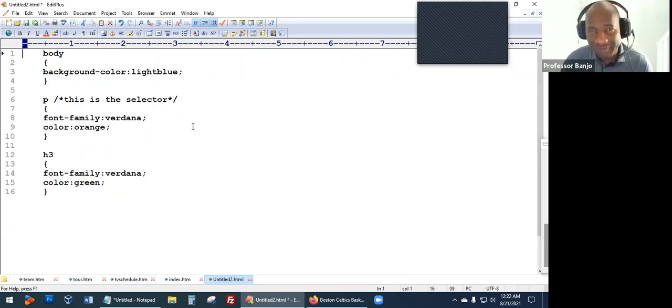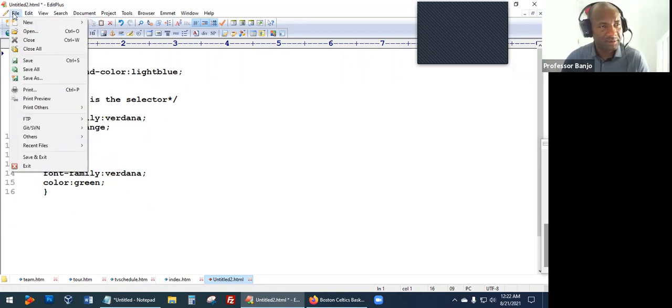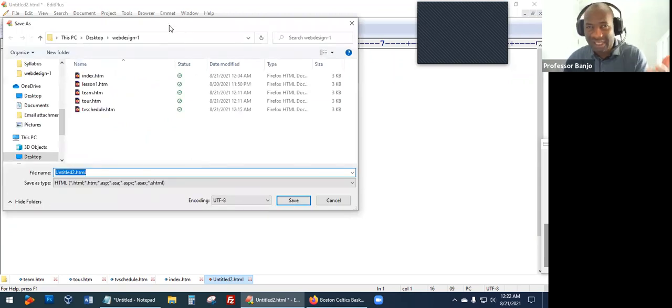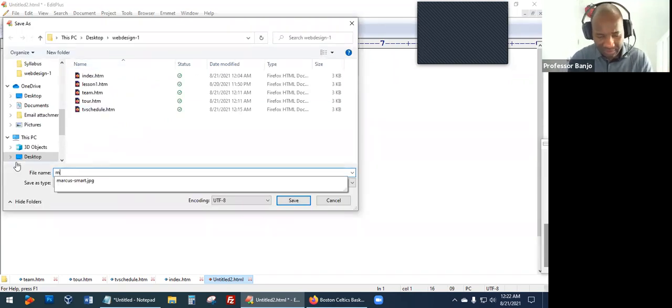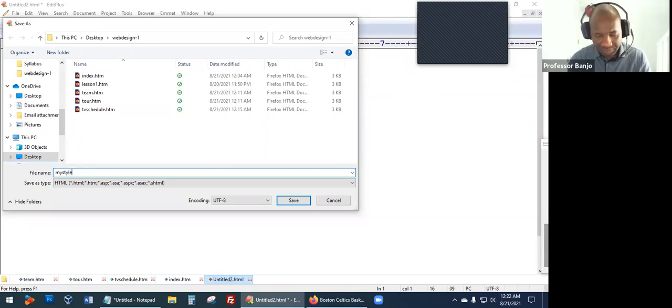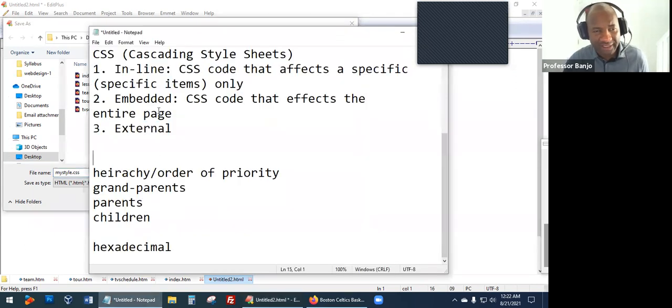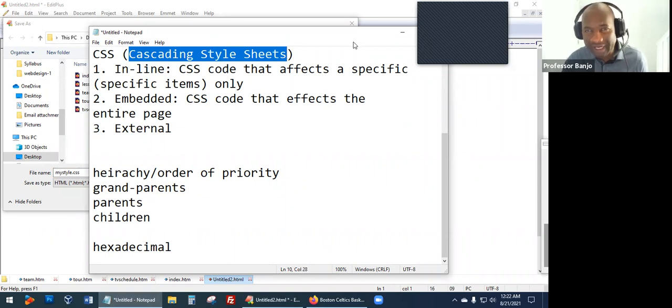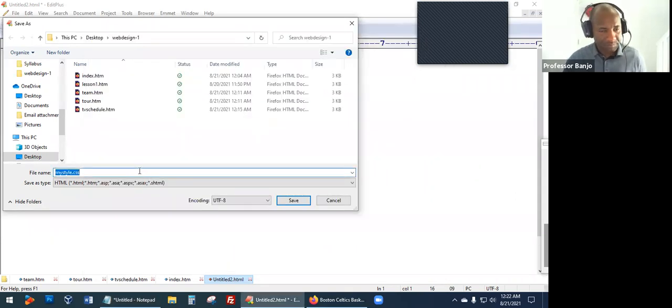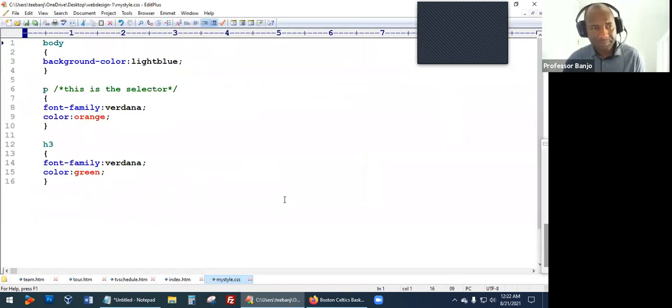So now we're going to save this file with a CSS extension. So File, Save As. You're going to save it in the same folder. I'm just going to call it my style.css. Basically, it's going to be a cascading style sheet file. So give it a name, .css, save. You might notice that maybe the colors change a little bit. It's fine, just leave it the way it is.